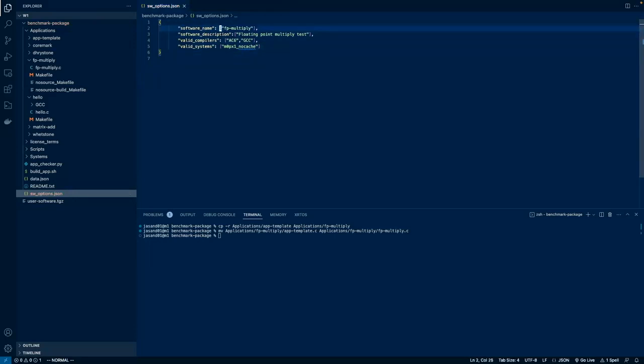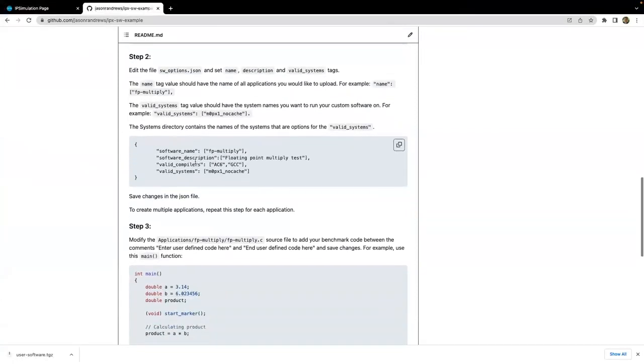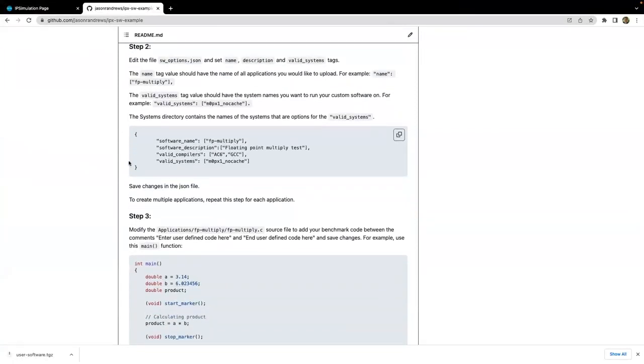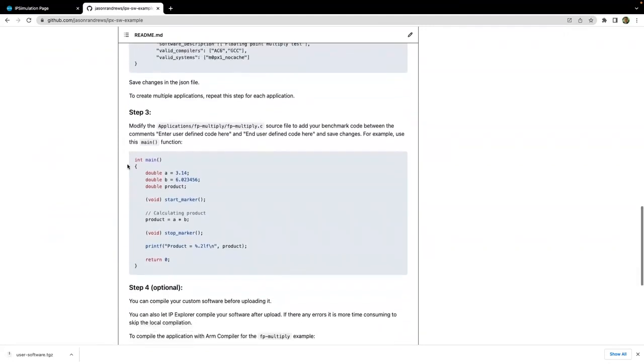And then you'll see it's configured with FP Multiply as the application. It gives the description, compilers, and the systems. So that's in place. We don't really need that now, but it's going to be of importance when we go and upload the software onto the IP Explorer platform.